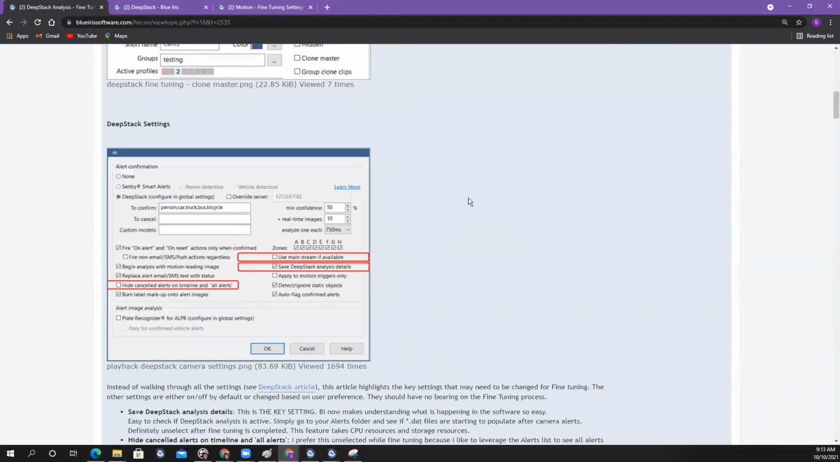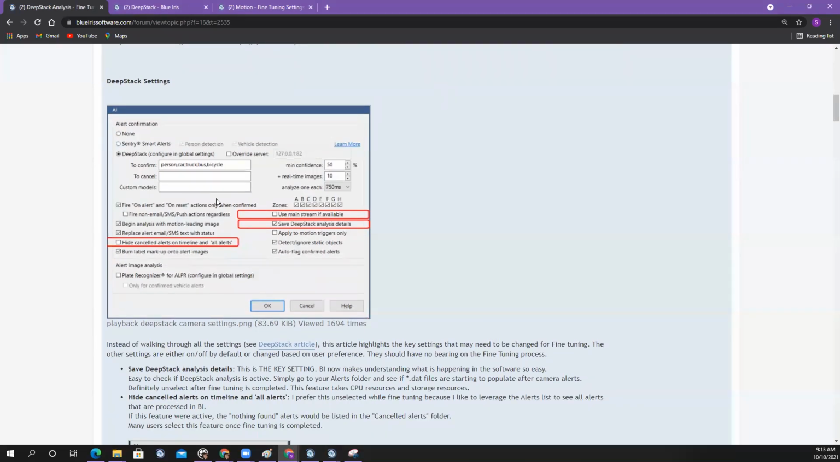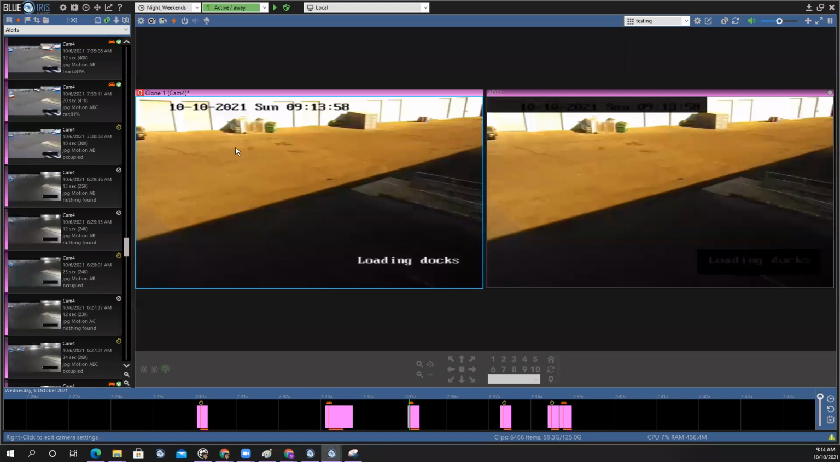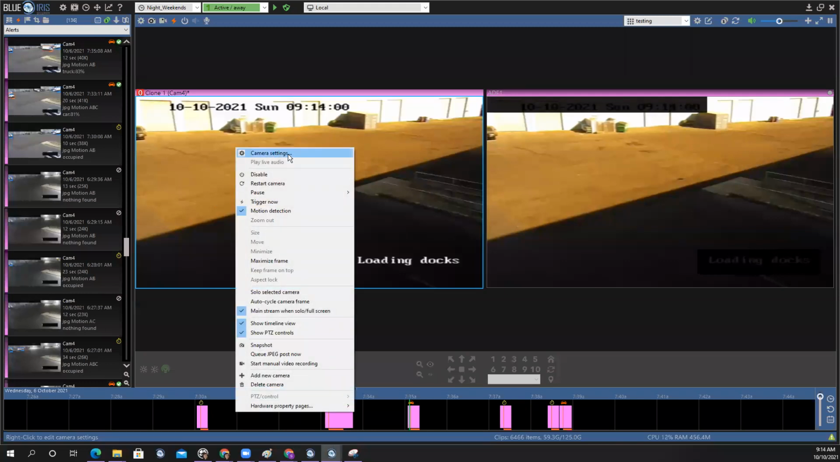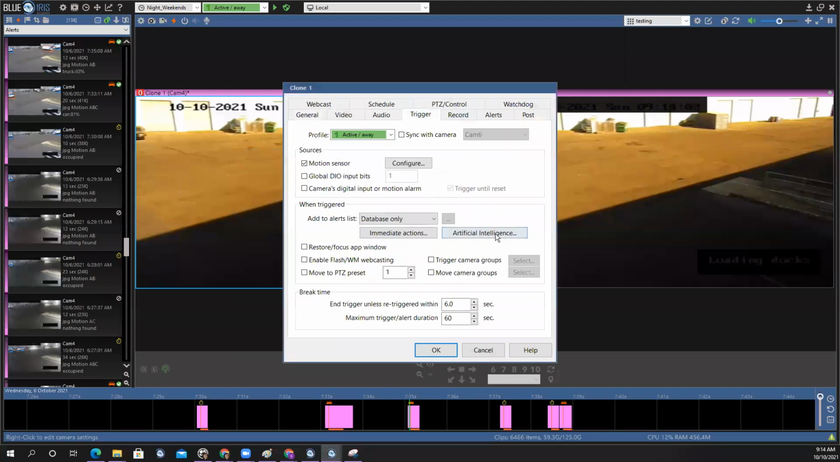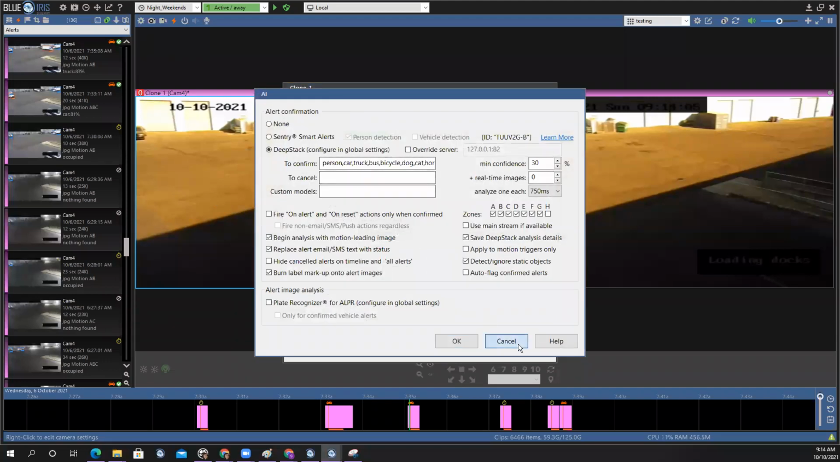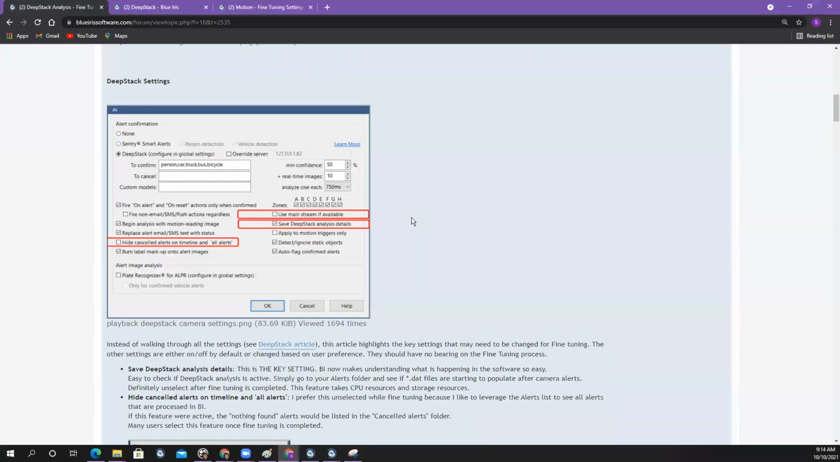All right, so now let's go to the DeepStack settings. This is an AI tool, and this is where I'm at now. I cloned the camera settings, and I'm going to start messing with the AI stuff. In order to get DeepStack analysis working, the first thing you have to do is check save DeepStack analysis. This is functionality you turn on and off. When you're fine tuning, you turn it on. When you're done fine tuning, you turn it off, because this creates additional files and uses more storage on your drives. So it's only a benefit when you're actually using the data and fine tuning. Otherwise, turn it off.